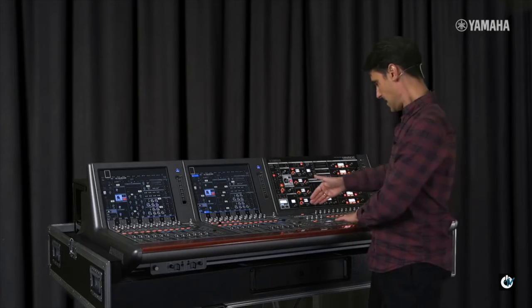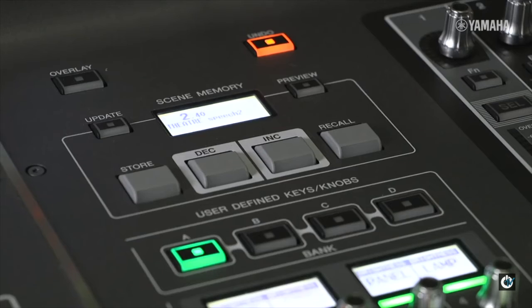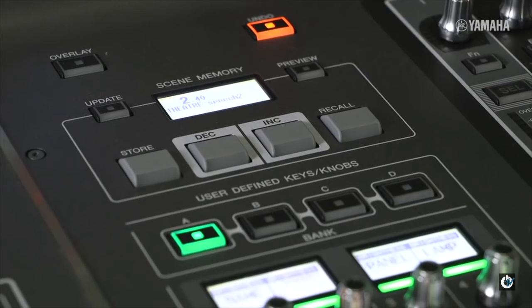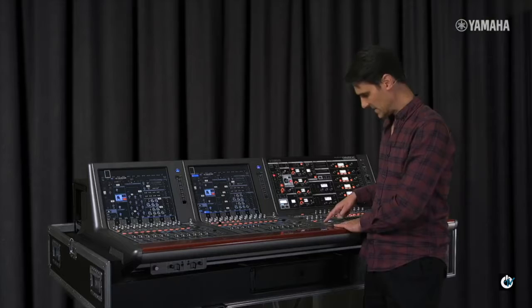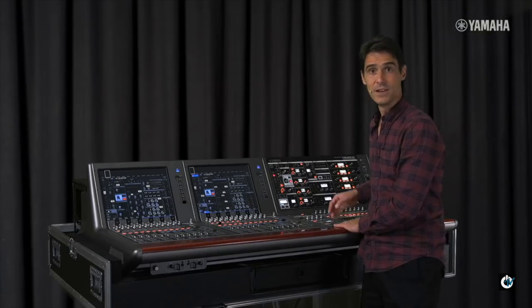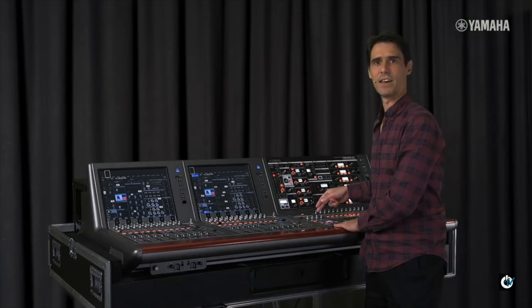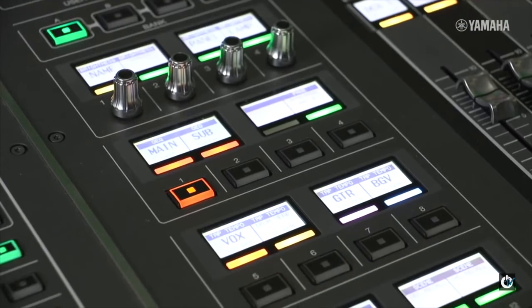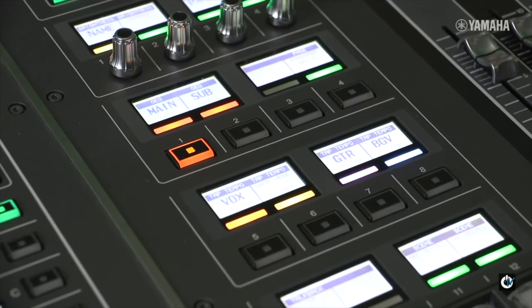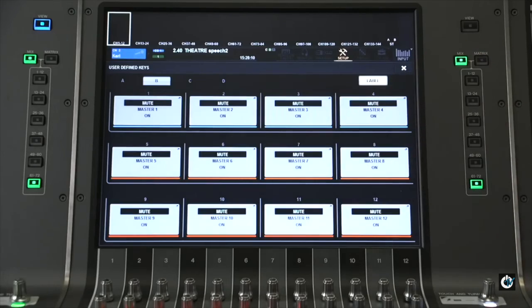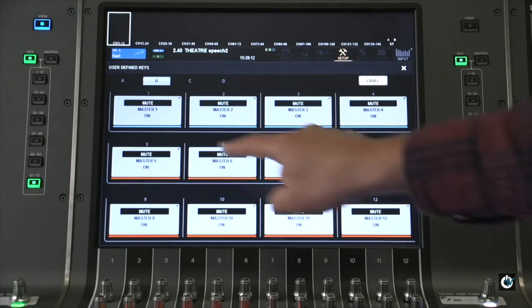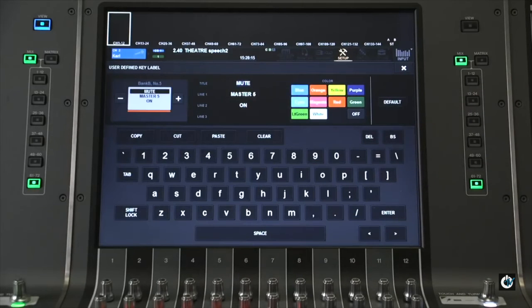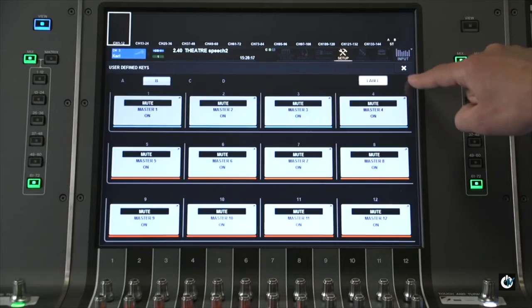Lastly, let me show you what we can do with the user-defined keys and knobs. They are now customizable with names and colors, making them much easier to identify and highlight. And short names get shown with a big font. Remember, you have 4 banks for these controls, so everyone can find a neat solution for their own shows.